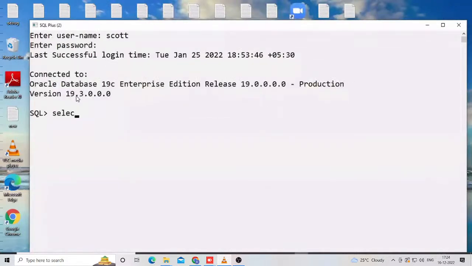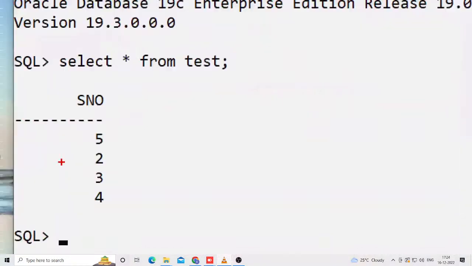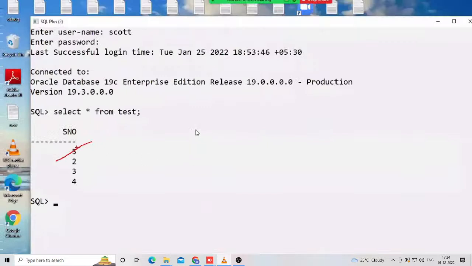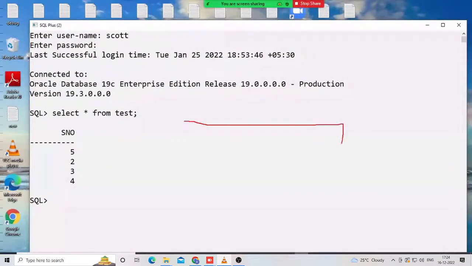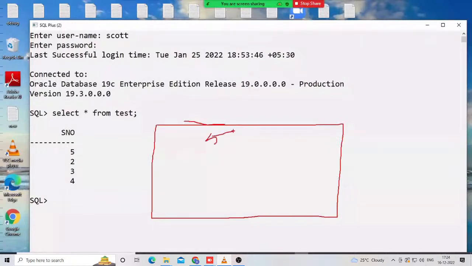Now observe here. Select star from test only, here 5 is there. Very good, correct. Logically, you understand or not? Maybe commit means save something in the future. Suppose I want to roll back. Now I want to cancel this 5 into 1, the previous value. Possible or not possible? Anybody guess? Logically guess. Commit means the new value for the transaction is permanently stored in the hard disk. Okay, that is displayed.